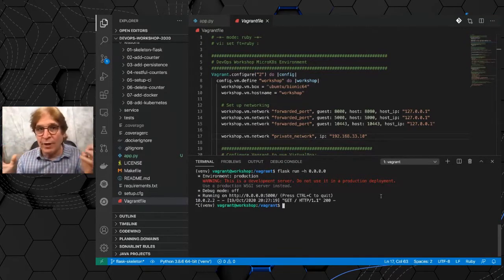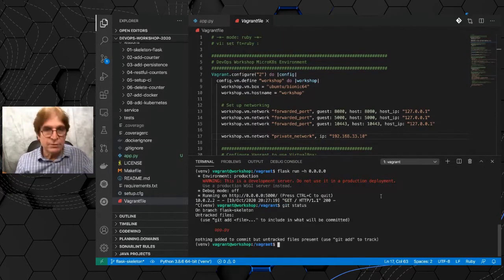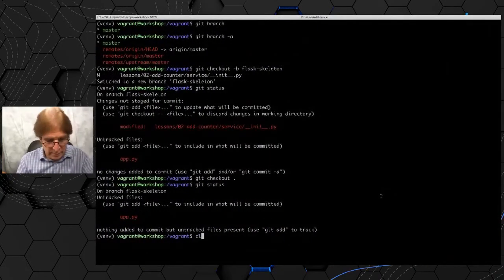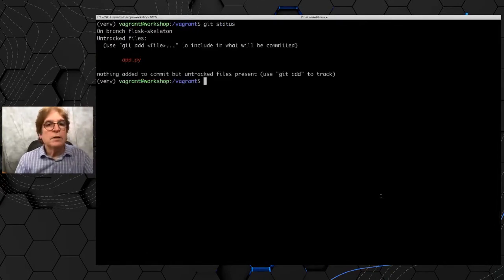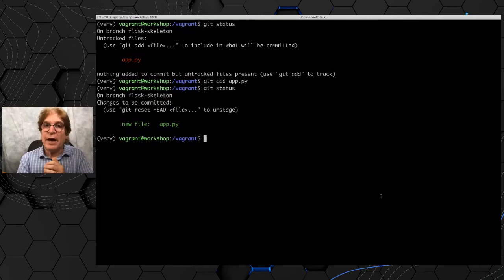And now I'm ready to check in my changes, right? So if I say git status, and let me do this out here because I think I'm a little bit bigger out here. We can make this bigger. Git status. So now it says that app.py is not tracked. So I'm going to say git add app.py, and that's going to track it. Now if I say git status, app.py is tracked. You notice that I'm on the flask-skeleton branch.